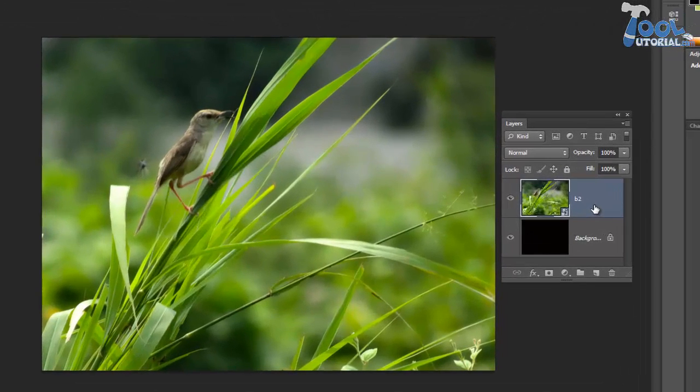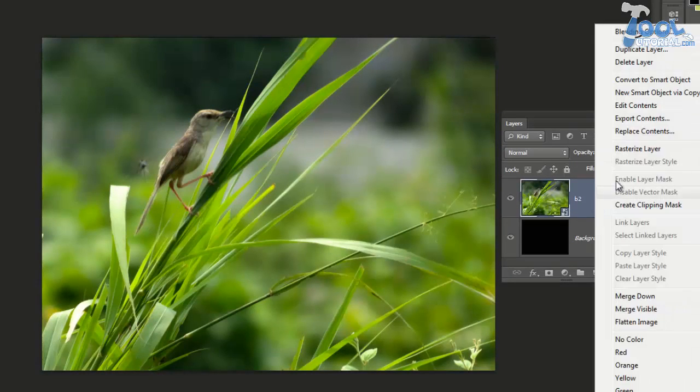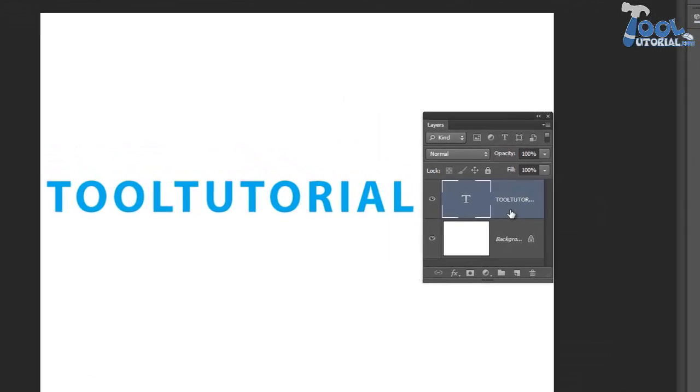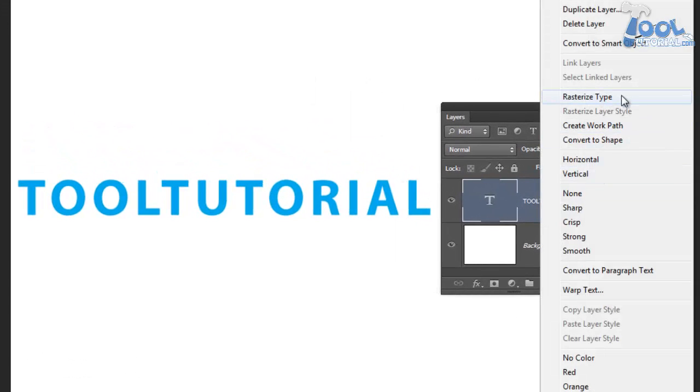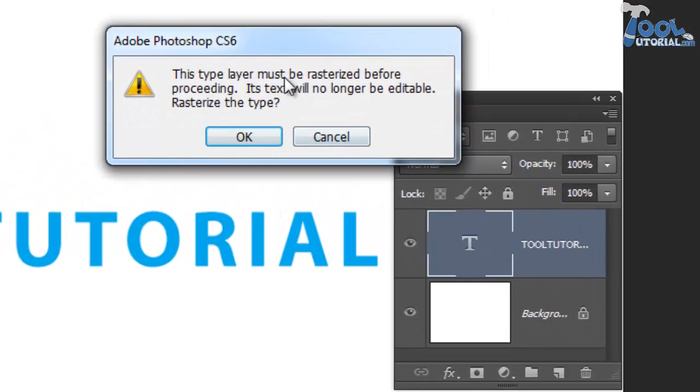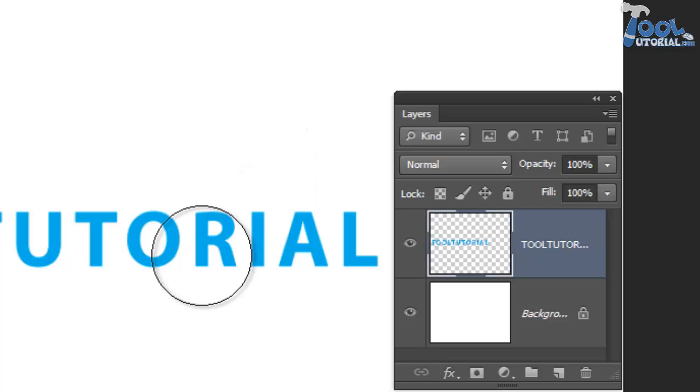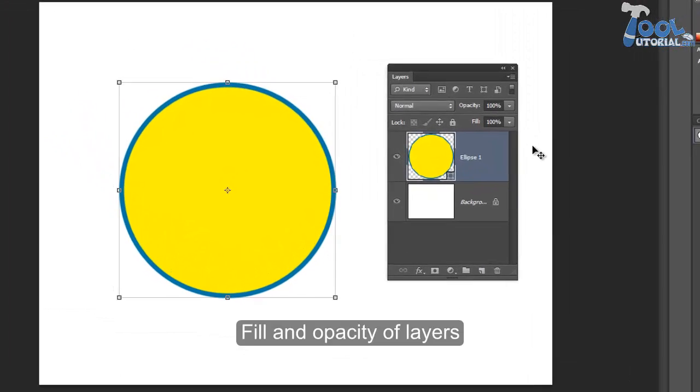Now, how to make a layer a rasterize layer. Just right-click on the layer and click on rasterize layer. When you are rasterizing a text layer, then on right-click you will see rasterize type, same in a shape layer. If you try to apply any effect or editing tool on a vector layer, a pop-up will appear to make your layer a rasterize layer.